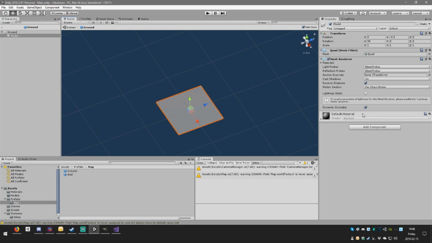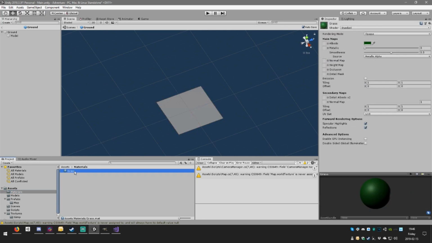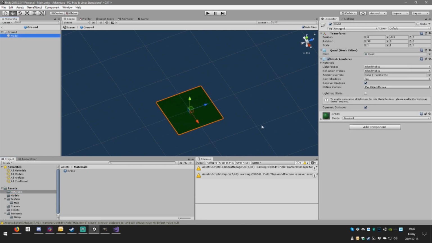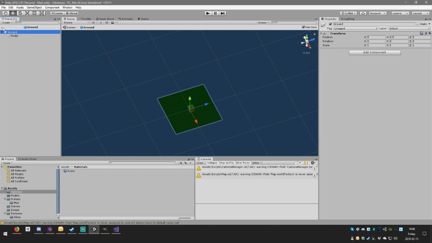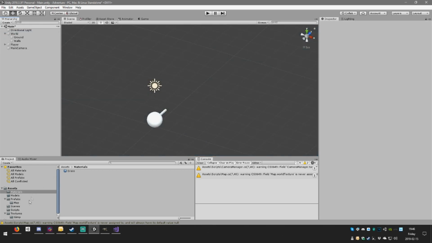Now it also has a default material. That's not good. So let's go to our materials. We've got our grass material. Let's give grass material to the model. Okay, so now the model has grass. It doesn't matter that it's this simple. It's not relevant. Okay, good. So we got the grass. We got it in the right place. Awesome. It's already done. We can click on this little arrow and the prefab is closed.